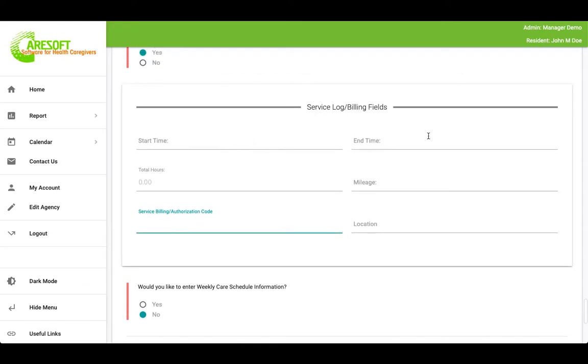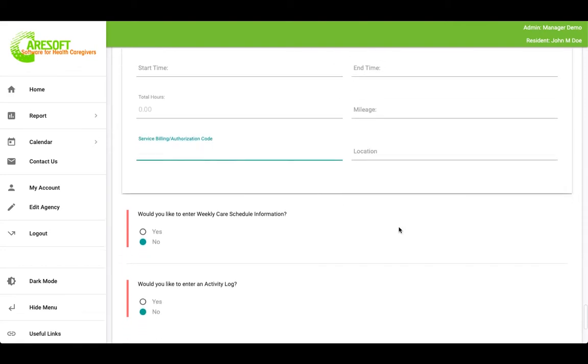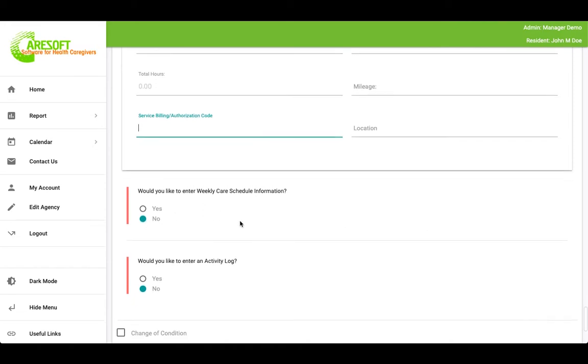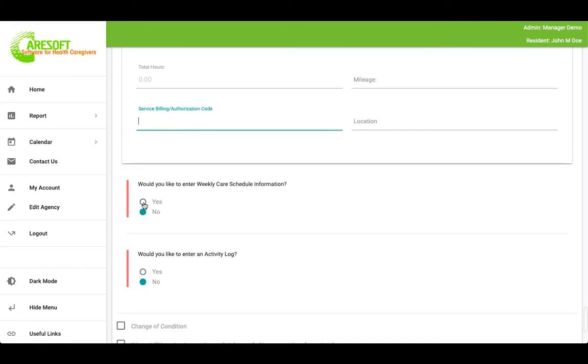But normally you'd put the start time, end time. We would calculate the hours. You can enter mileage, and the service billing information would display here, and you can also put in location. All right. If you track weekly care score information, you can also do that.